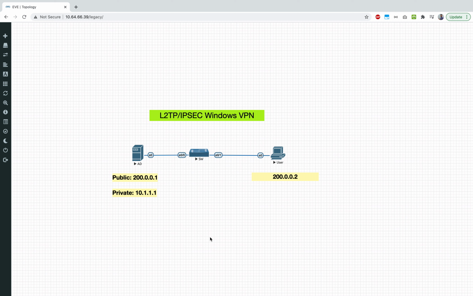If you see the setup here, I just have a simple switch. Think of this as the internet, maybe a bunch of routers, switches, whatnot. Think of this as the user who is sitting in the house, trying to connect to the corporate network. And think of this as the on-premise Active Directory, in the campus, or probably in a data center in the campus.